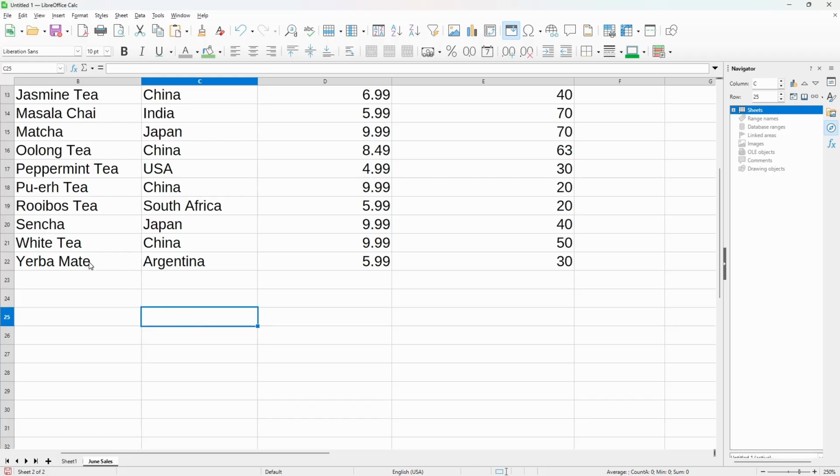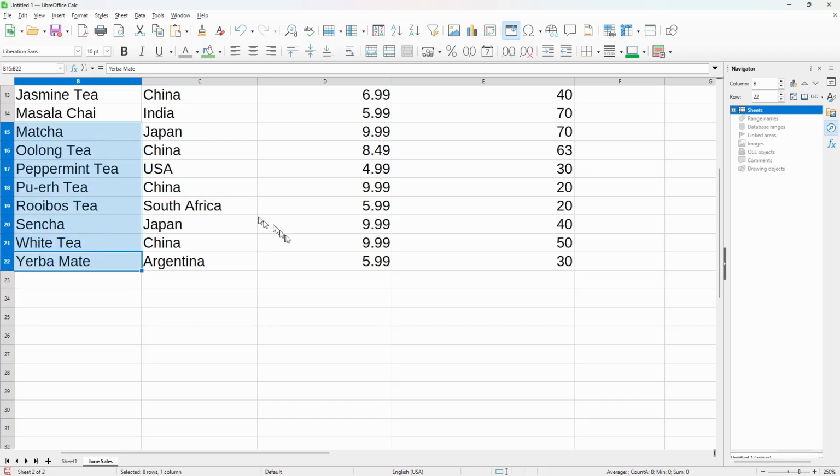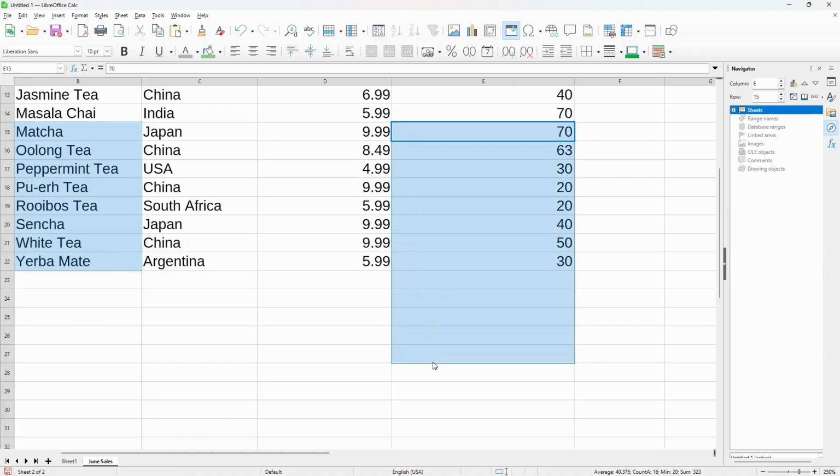So I'll select the range first. Then to select another range that's apart from the first one, all I have to do is hold down the Ctrl key and click and drag my mouse. When I release the Ctrl key, we see that I have two separate ranges selected.